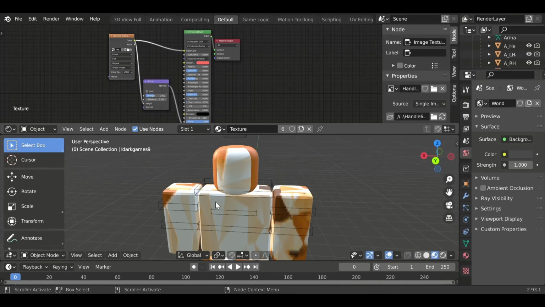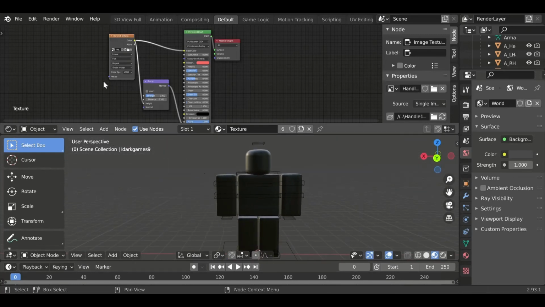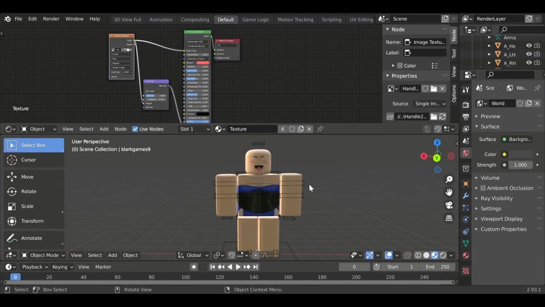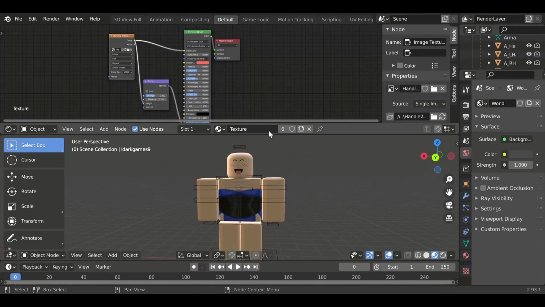Alright, hold on, let me find this. Okay, we're just gonna go all the way down. So we're gonna do that. Okay, found it.